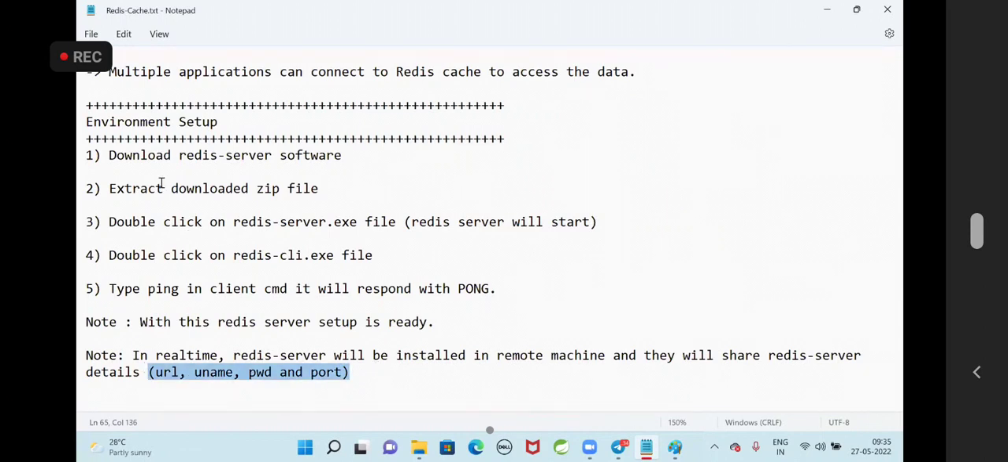Can you guys read these steps to understand the environment setup with Redis? Download Redis server.